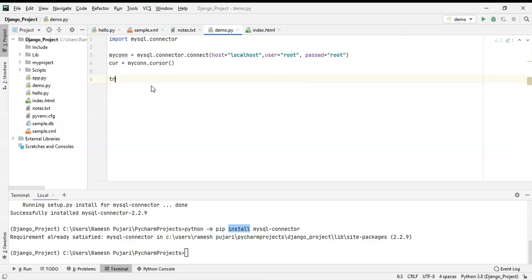So now I will use the try block here, and I will execute a simple example: I'll show the list of databases which are already installed. When you install a database, some databases are present by default, and some tables are also present. So now I will show the list of databases which are already installed, or which I have already created.